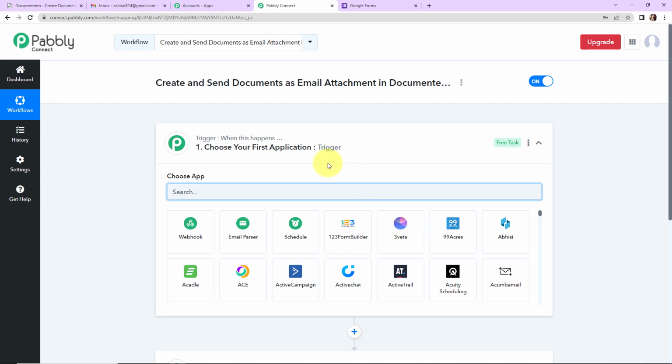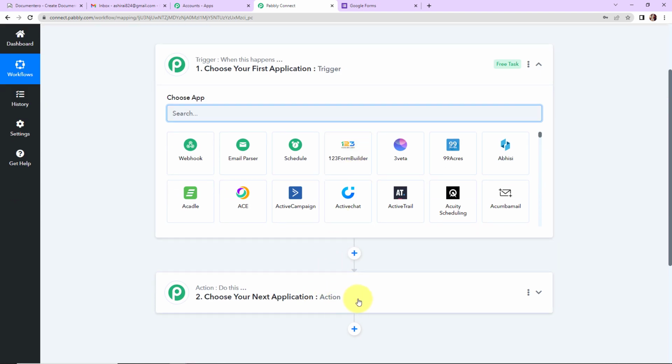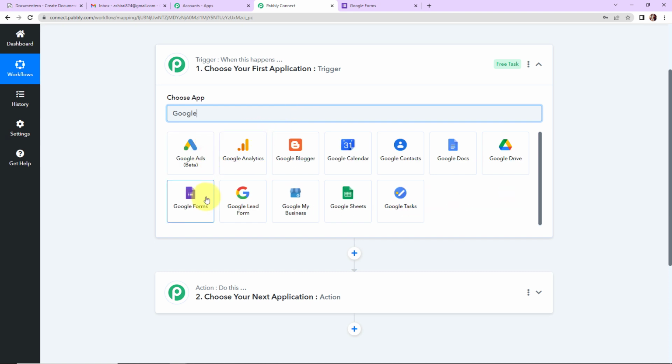Here we have two extremely important events. One is trigger, another one is action. Triggers and actions are basically the two principles or concepts on which this entire automation works. Trigger is when this happens, action says do this. Basically, action is the automated response to the trigger. As per this integration, my trigger will be Google Forms. Let's click on this.